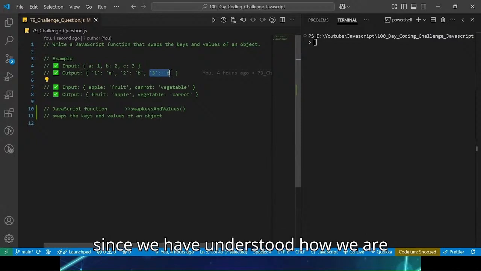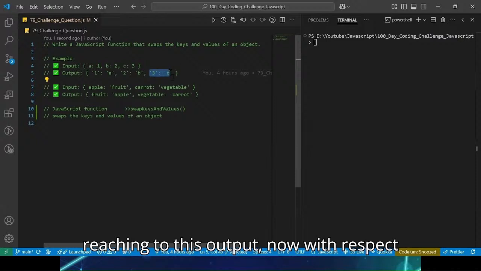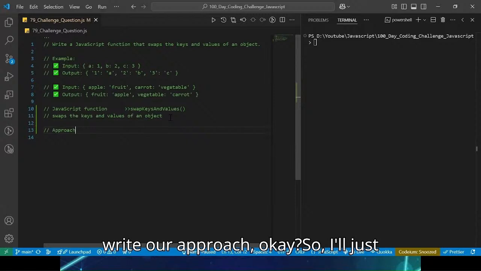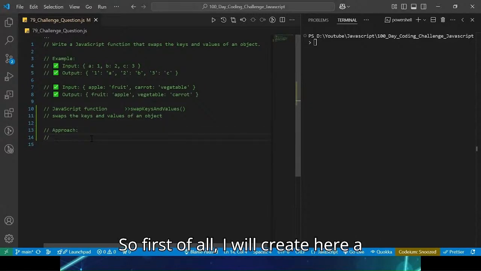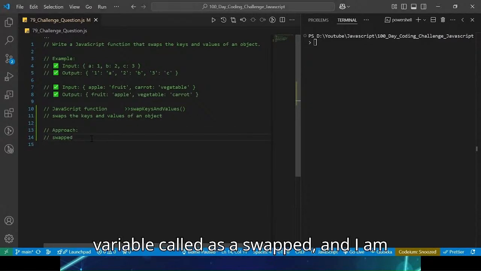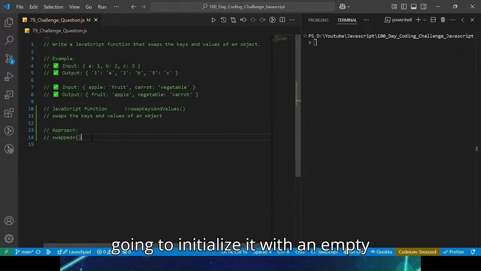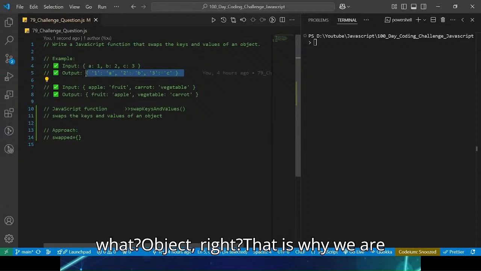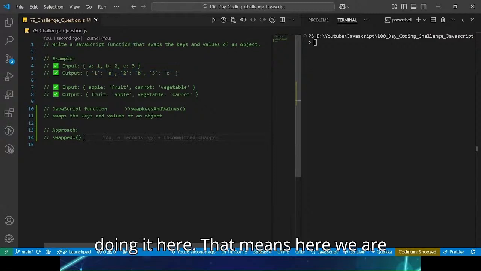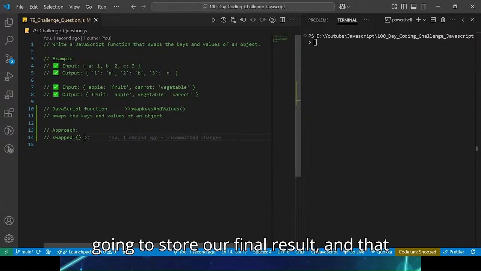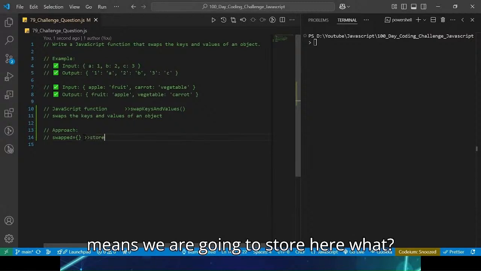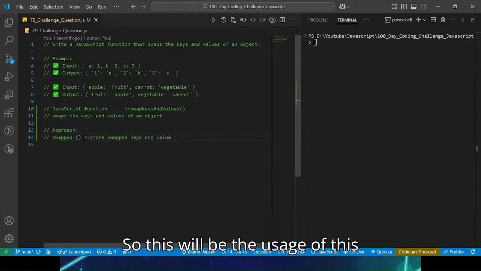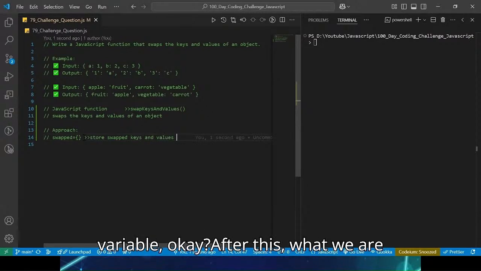Okay. Now, since we have understood how we are reaching this output, we will come down and write our approach. So I'll just write it over here. First of all, I will create a variable called swap and initialize it with an empty object. If you see this particular output, it is in the form of an object, right? That is why we are doing it here. That means here we are going to store our final result, the swapped keys and values, correct? So this will be the usage of this variable.